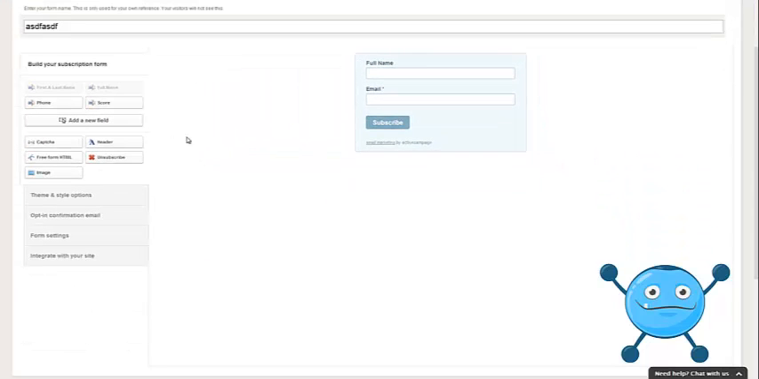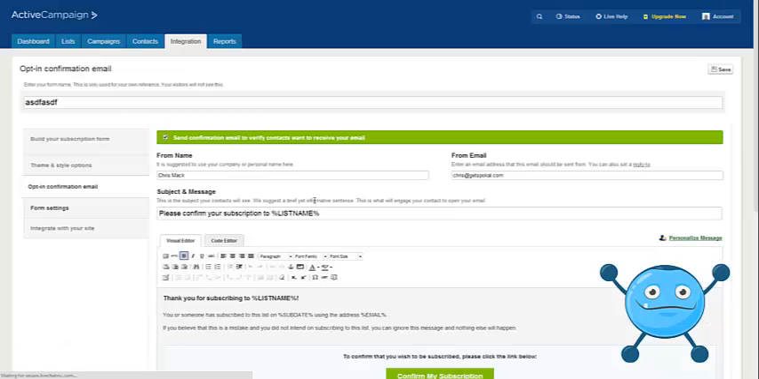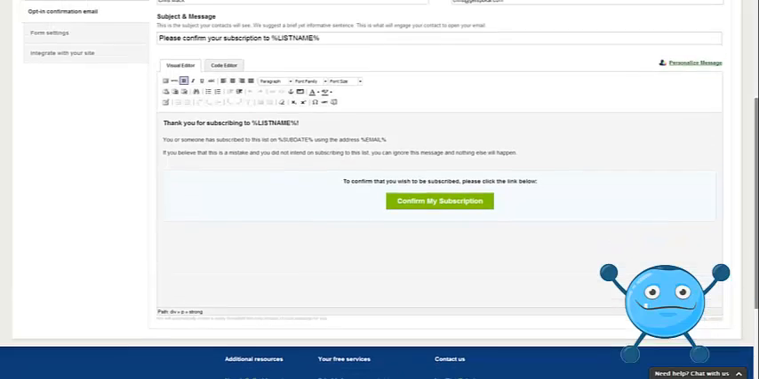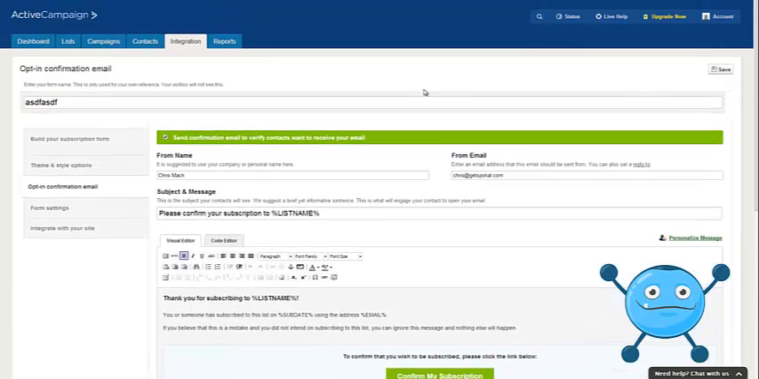So for example, you don't need to worry about building your subscription form. All you really need to do is change the opt-in confirmation email. So this is the email that'll get sent out when they subscribe. So you want to change this to say, you know, whatever it is you want to say when they join your list. Click save, and that's all you need to do.